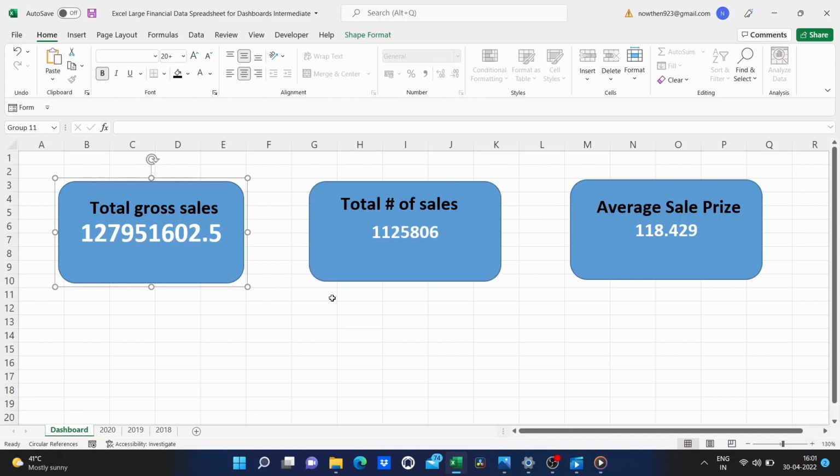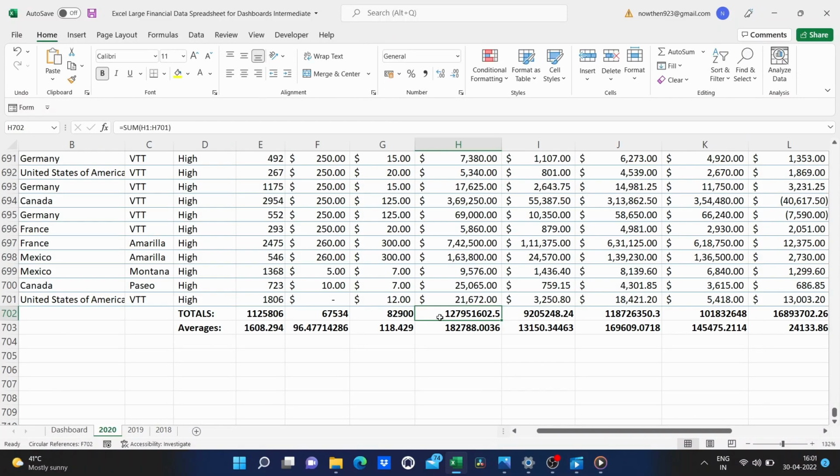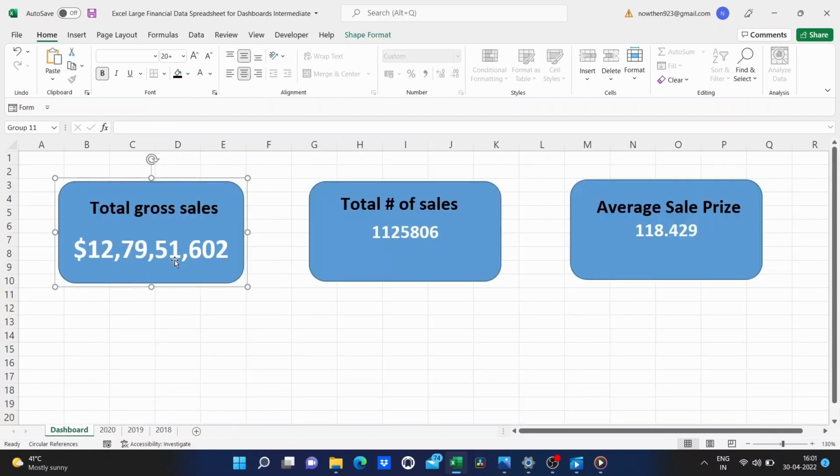So here's the trick. What I have to do is go to the source data. So here on the 2020 spreadsheet, here's the first piece of information. So I need to click on it and then change the formatting here. So I'll change it to currency, and notice that took care of the cents problem as well. So now if I go back to the dashboard, look, it shows up as dollars and cents.